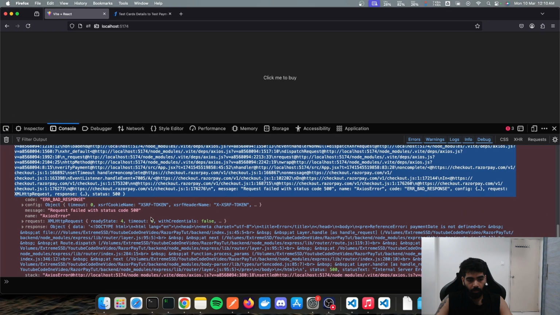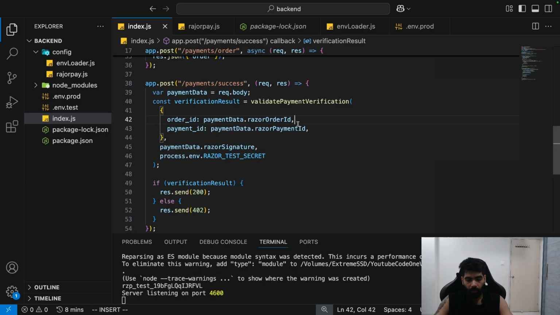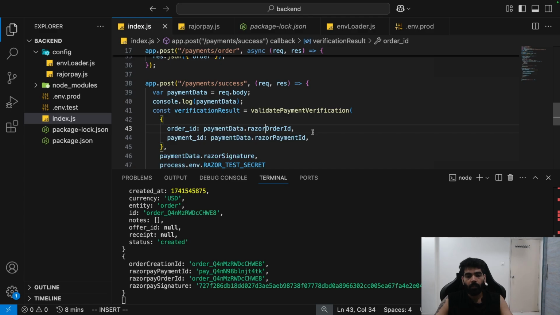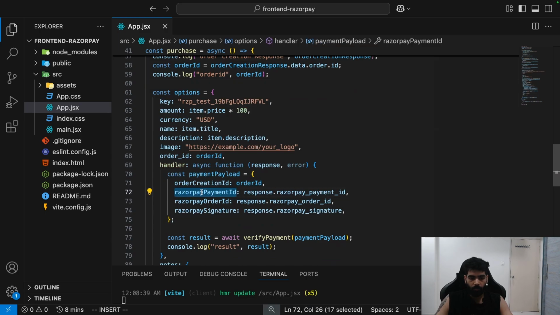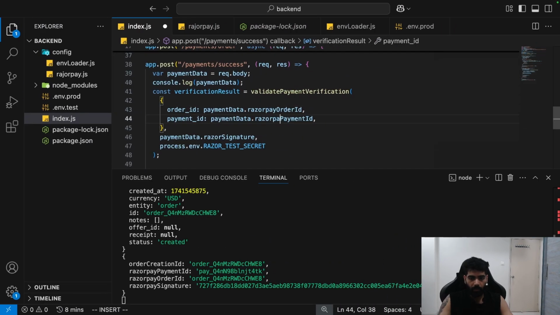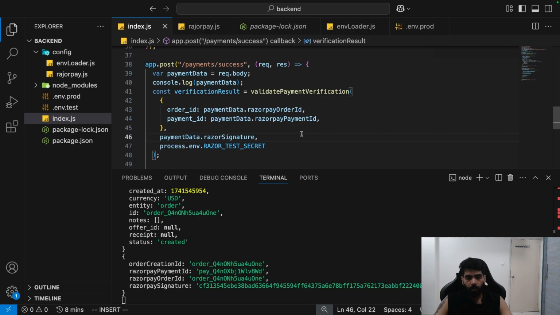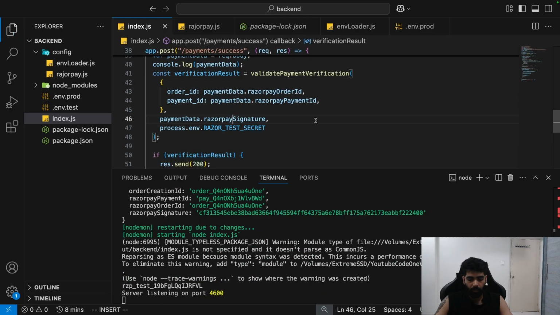Let me quickly verify. Okay, so the error was, instead of data, I wrote payment date. So I need to write data. Okay, I found the bug. The bug was I used razor instead of razorpay, which was the key that I used over here. Here I used razorpay, here I just wrote razor. So I can just make it razorpay payment ID. And also here we have to make razorpay instead of razor signature.